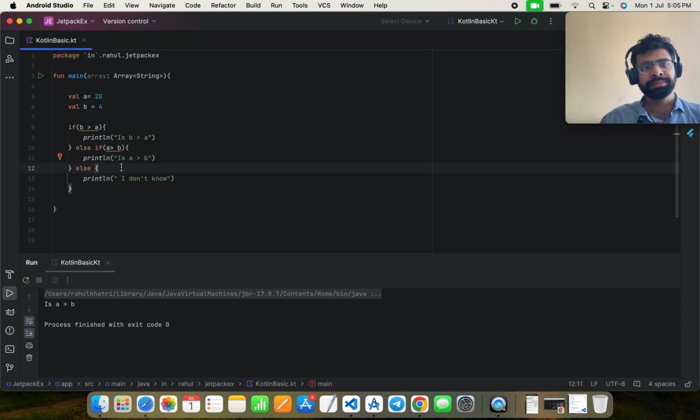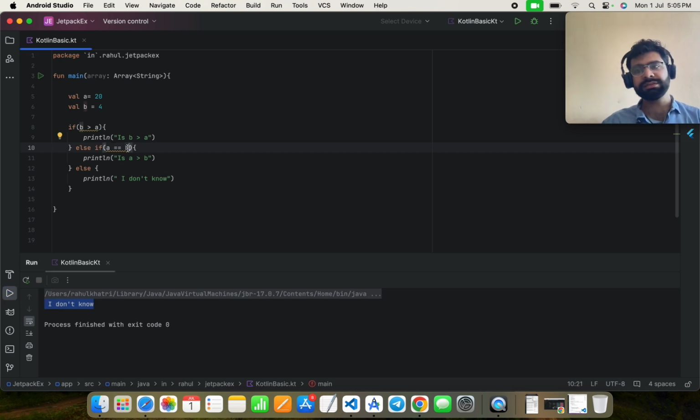The else will execute. Now if you see this simple example, it will check b is greater than a, which simply means is 4 greater than 20, which is false. So it did not go to this one. Again, it will check is a greater than b, which simply means is 20 greater than 4, which is true. Then the compiler will go to this one. And if both are wrong, it will go to the else condition. If you want to check, I can just write equals to, and it will go to the else condition, because a is not equal to b. So this is a simple example of else if condition.